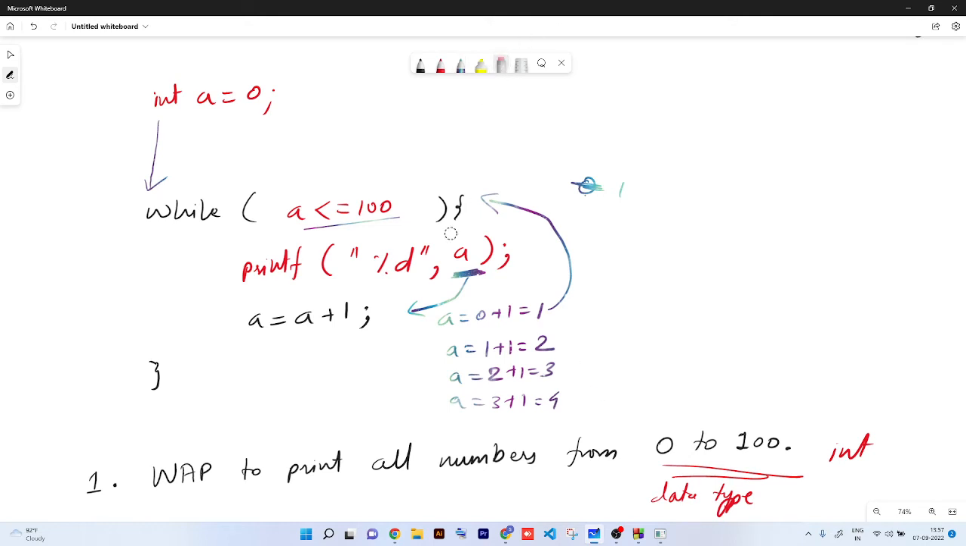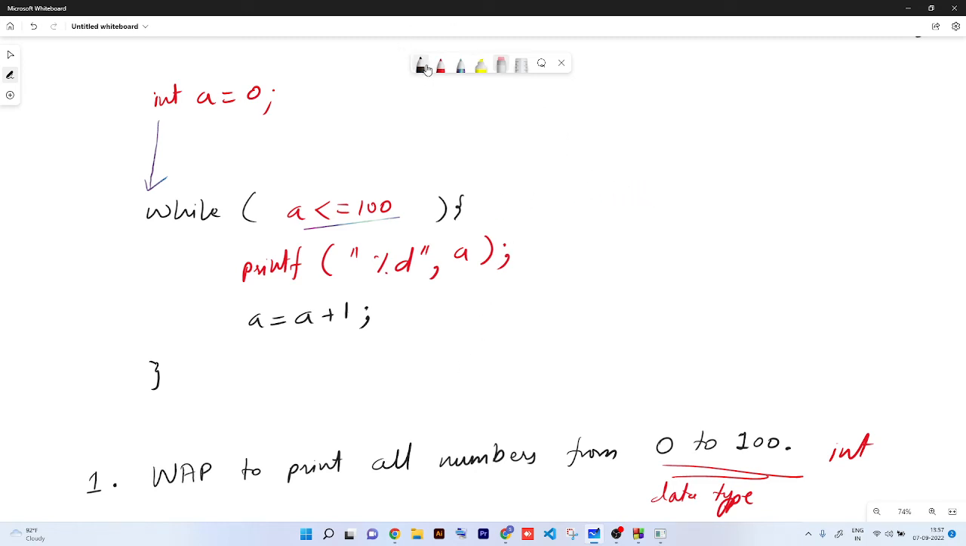Now if I say that you have to print only even numbers, what will you do? What simple change will you do here? Only print even numbers. Yes, plus 2 would give you all the even numbers. Correct? It will give you all the even numbers. All the multiples of 3, plus 3. Correct? Multiples of 4, plus 4. You have understood what is happening here?